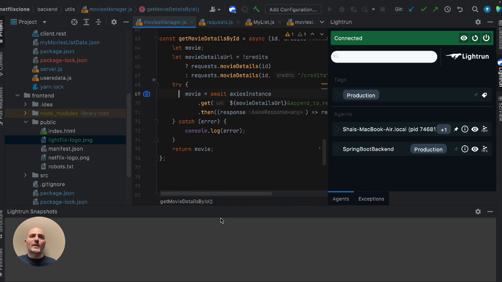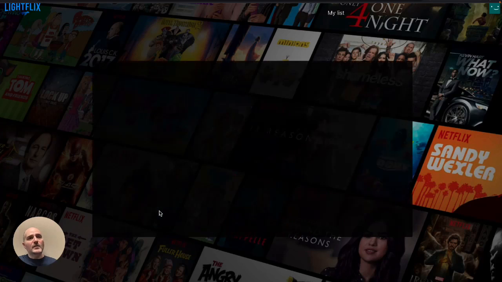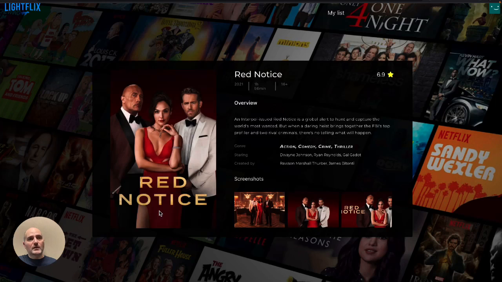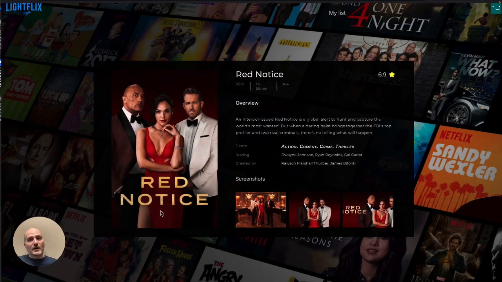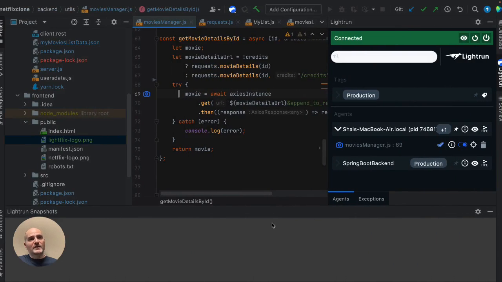Now let's go back to the browser for a second, and in the browser we can click the movie and wait a few seconds for the problem to reproduce. Now we need to go back to the IDE. And now we wait a second and the snapshot is hit.